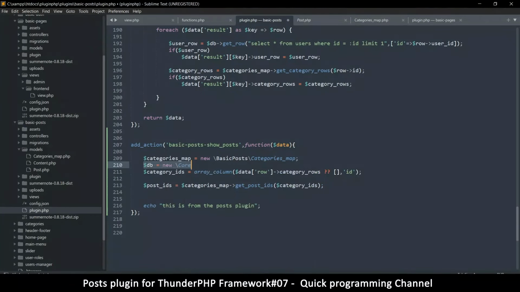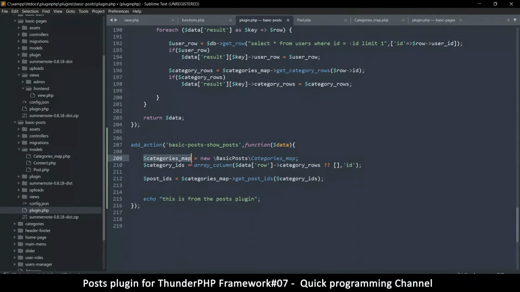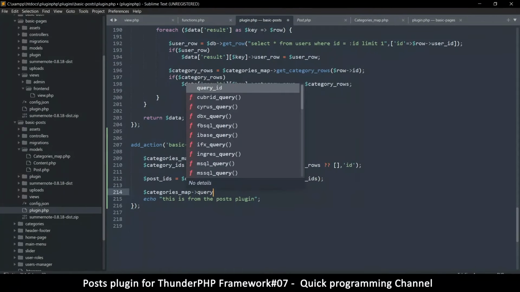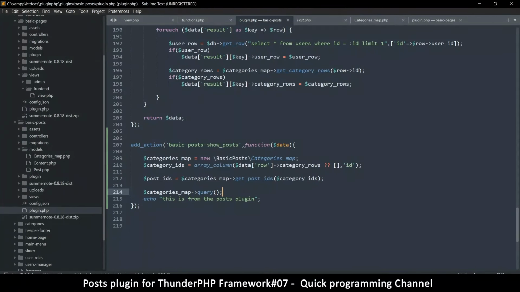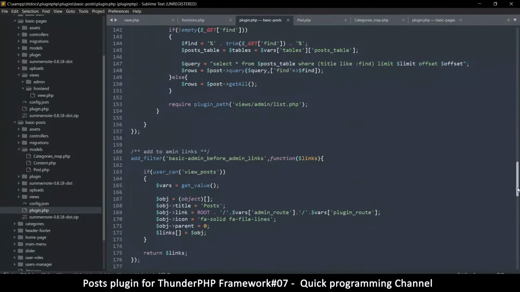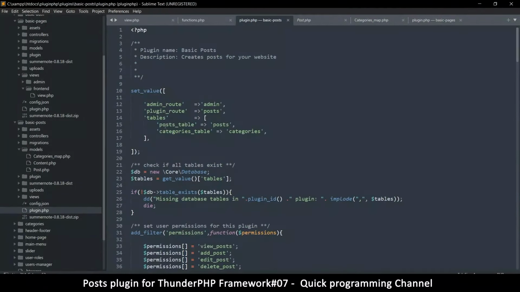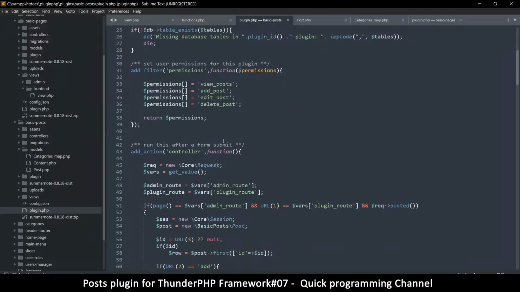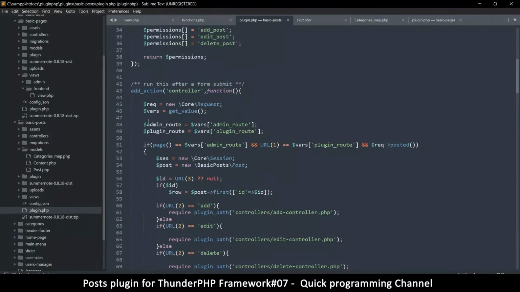Actually, we don't need to instantiate another class because each class has the query function already built in. So let's just use the query function instead. Okay, so here these will be the posts. In that query, we're going to say select all from. Now we want to know what the post table is, so let's grab it here. Post table. That way this is future proof.